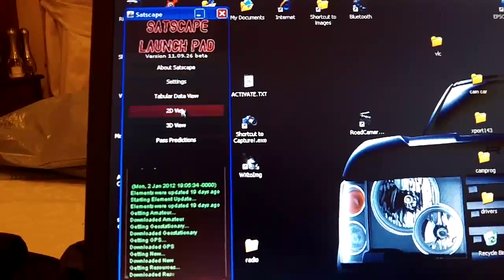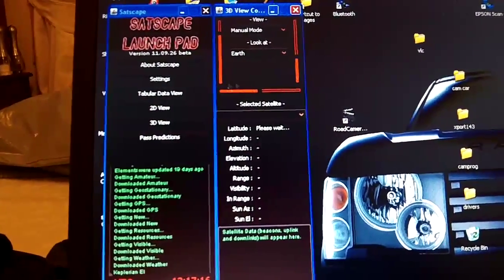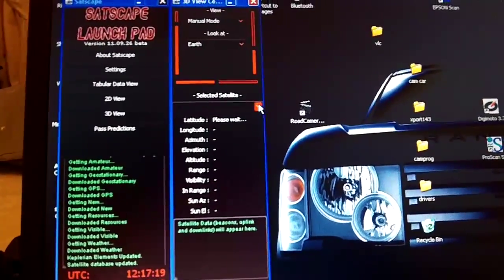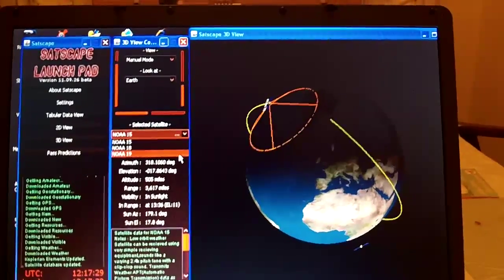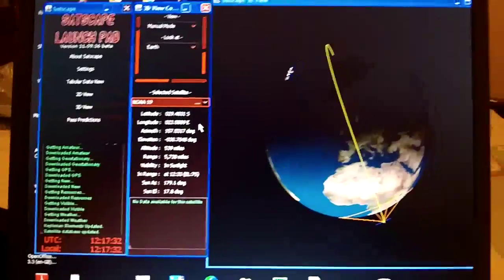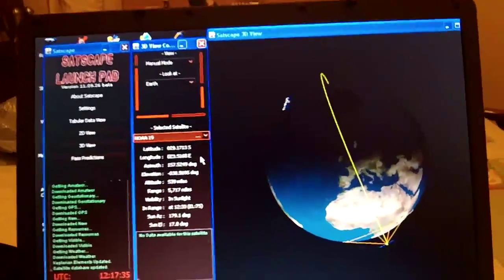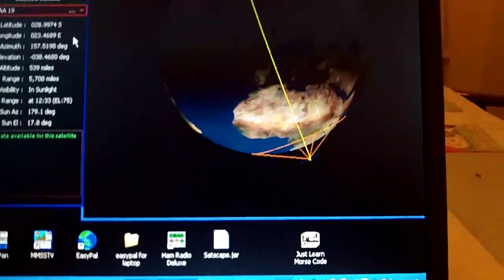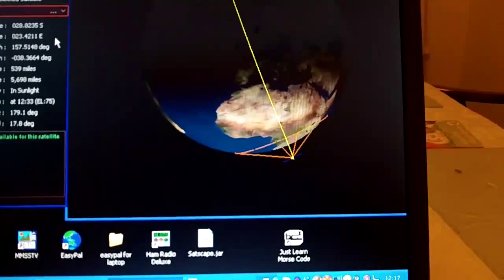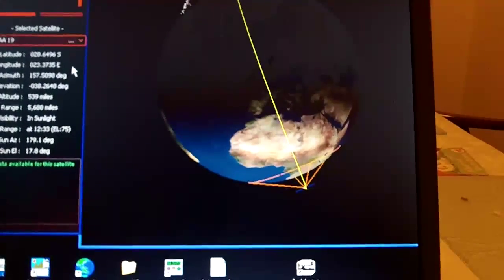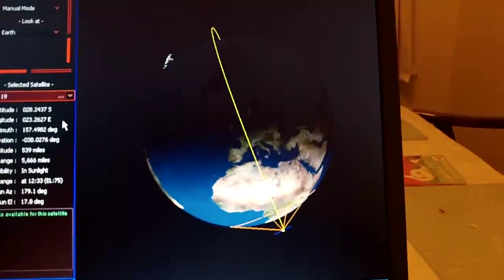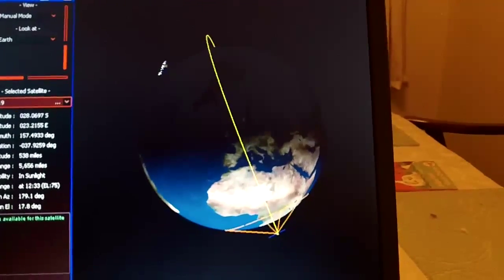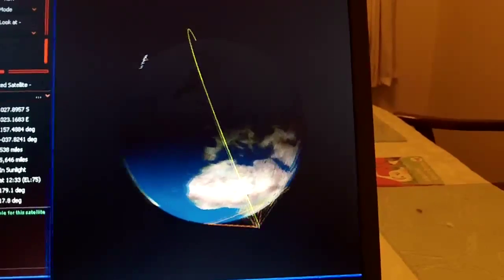Okay, so if we go to the 3D view, we can look at the various satellites that we want to. Okay, so that's looking at NOAA 15. We actually want to be looking at NOAA 19, and basically this software is very useful in so much as we can now see a graphical image on the screen as to the current position of NOAA 19 in respects of where it is in relation to the rest of the planet. So looking at that, it appears to be over the southern end of Africa at the moment, the African continent.